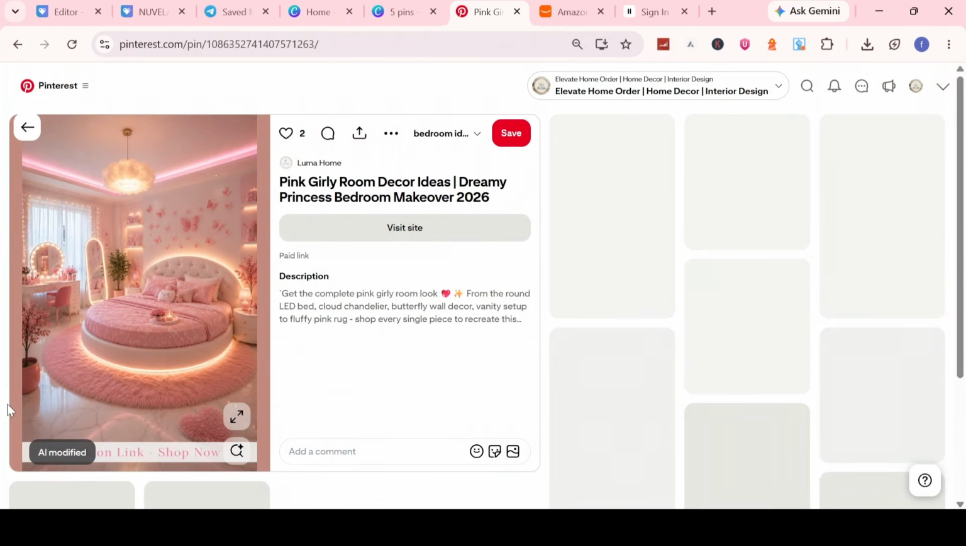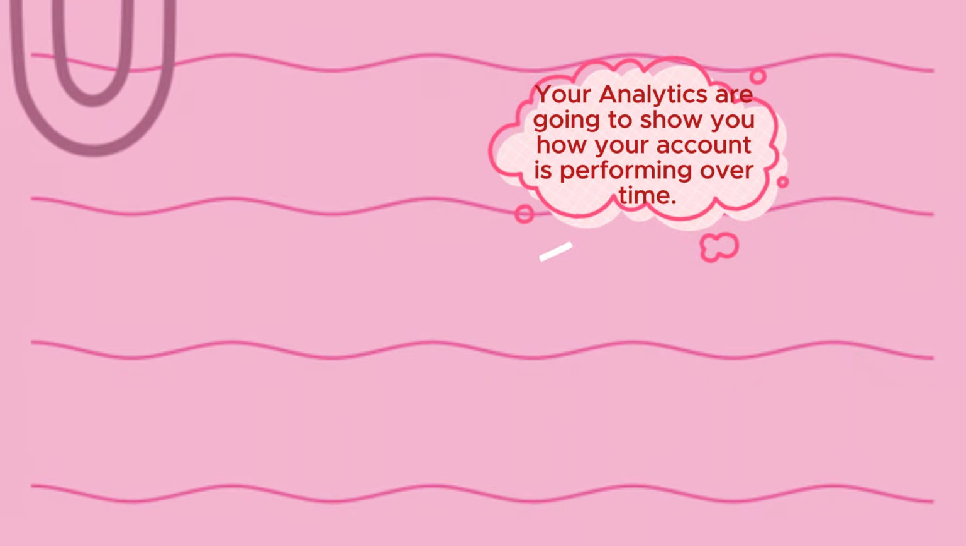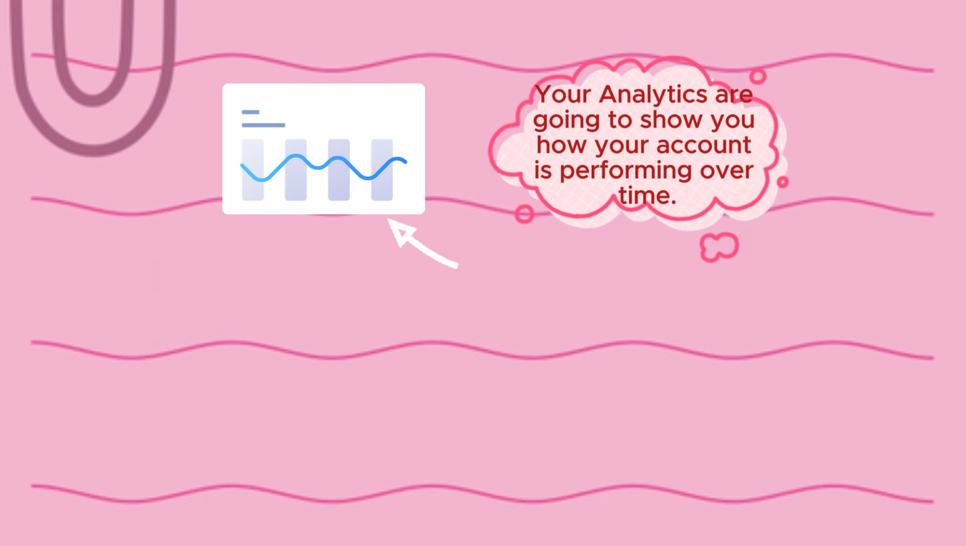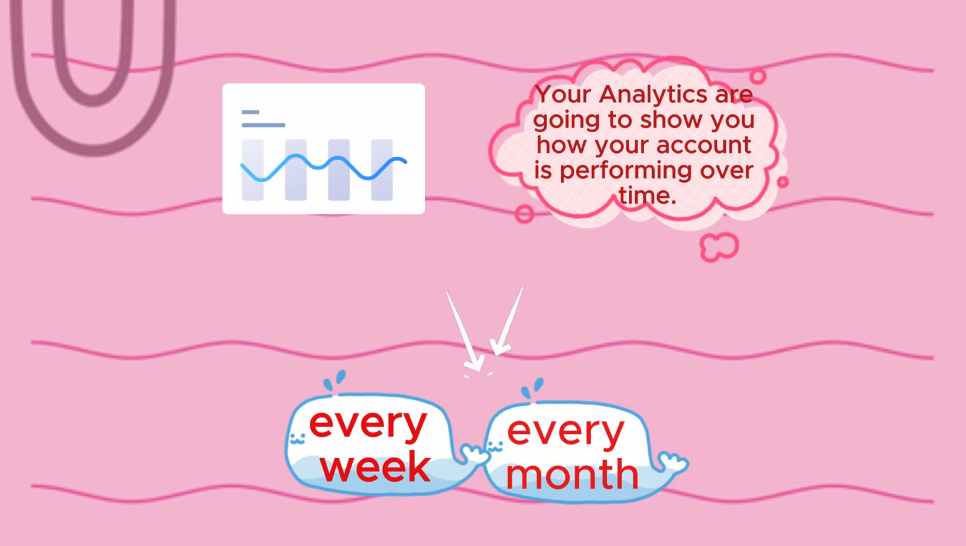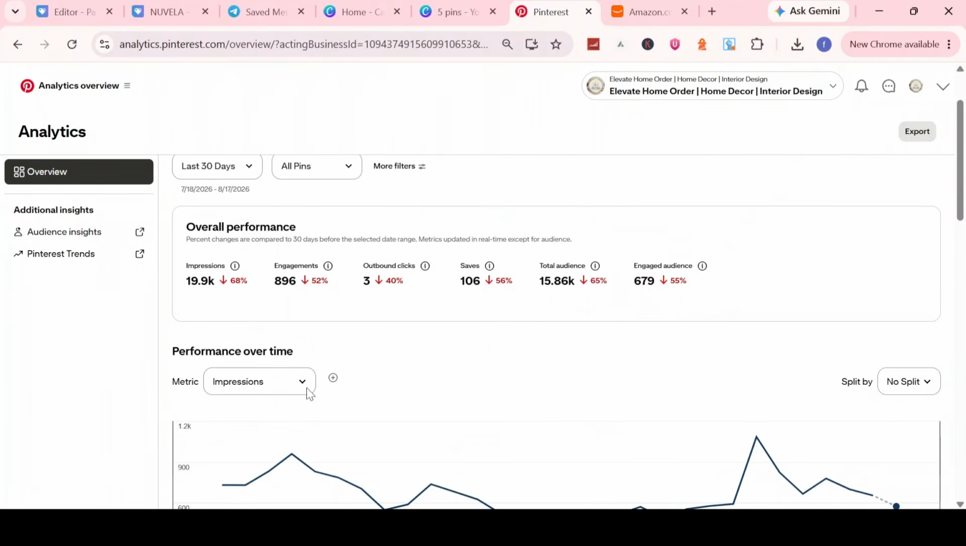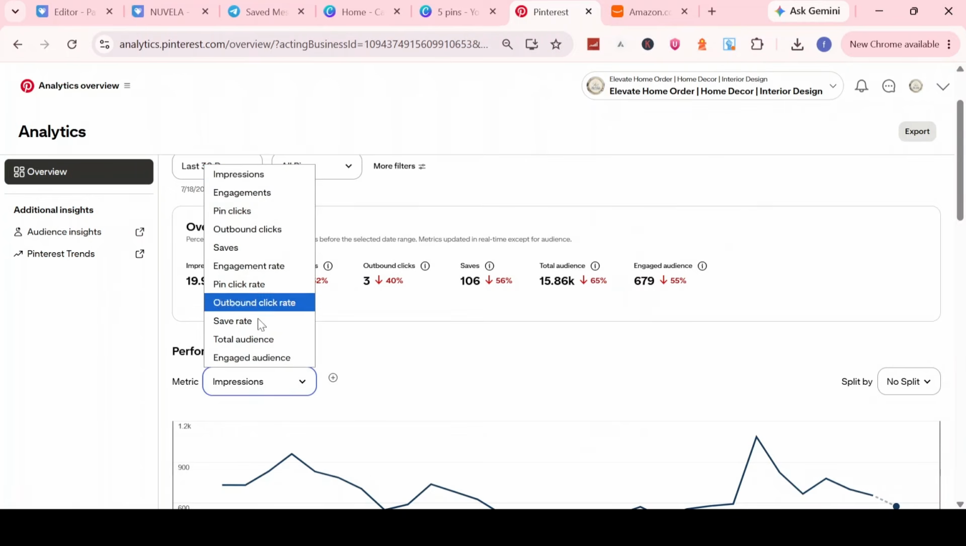Now, let's go back to analytics. Your analytics are going to show you how your account is performing over time. You should check them regularly, for example every week or every month. Pinterest didn't create the analytics section randomly. There's a reason it's there. It's there to help you understand whether you're moving in the right direction or not.